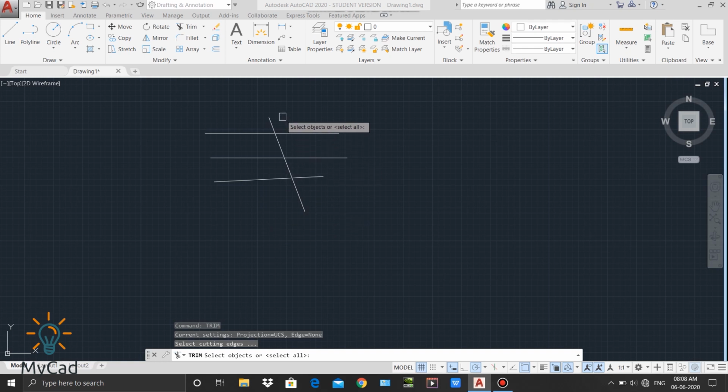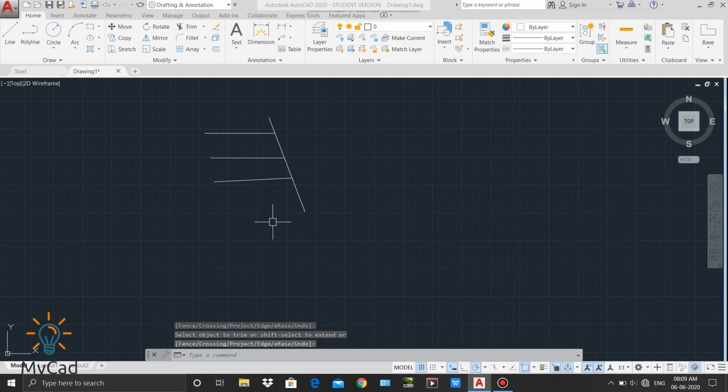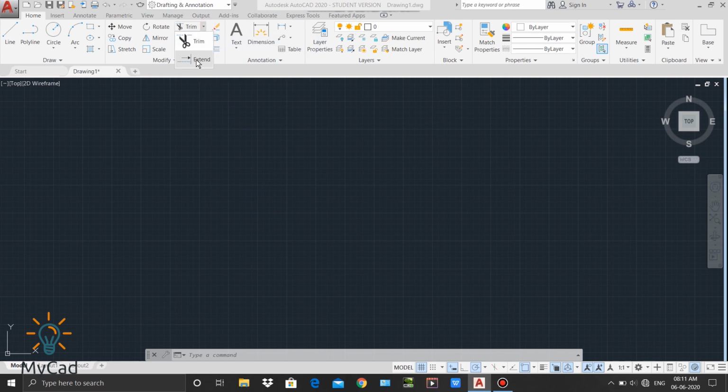First it will ask to specify the cutting edge. I want to remove this portion of the horizontal lines, and this oblique line is our cutting line. So first I will select that cutting line and then press enter. After that I will select each of the lines which I want to trim, and then press enter when my trimming is completed. Now you can see the parts to the right of that oblique line are deleted.